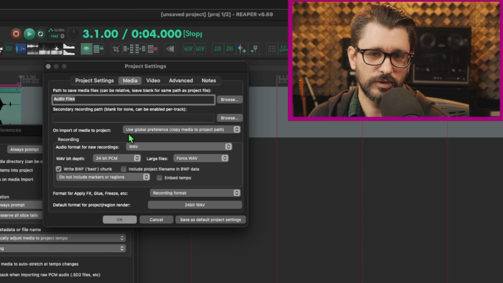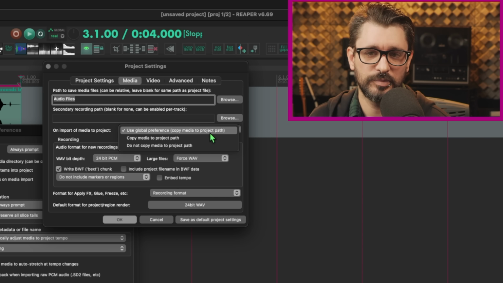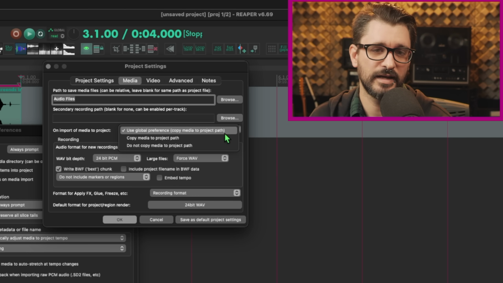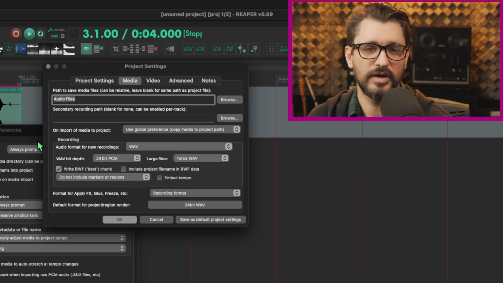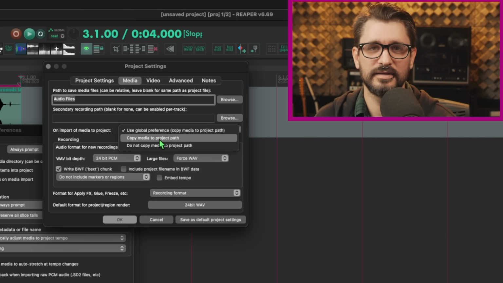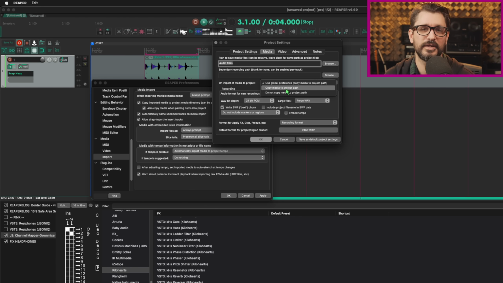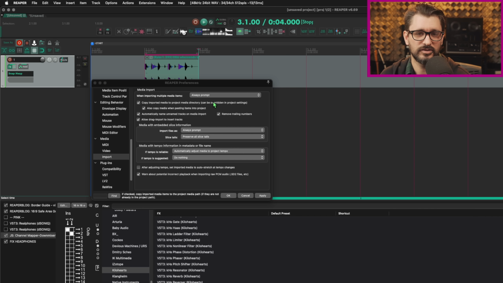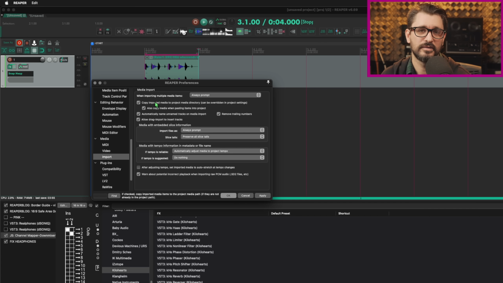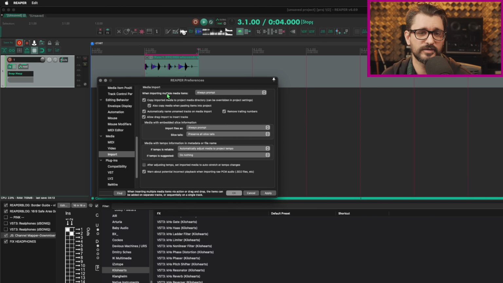We also have this option on import of media to project, use global preference, copy media to project path. So that's just verifying that that option is there. We can also override the preference for this per project. Again, this is not a new function, just something that I want you to be aware of because it's related to this, and this stuff won't work without it. If you had your project settings set to do not copy, and then you had your preference set to copy, it wouldn't copy. So the project setting overrides the preference. Just be aware of that. So those two new things: this page of the preferences is reorganized, and there's this new option, also copy media when pasting items into projects.